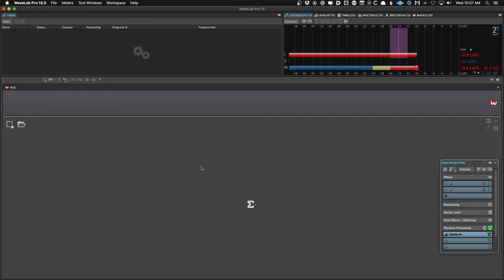And the cool thing here is that the renders go very fast because all the processing is baked in. So the only plugin running is the dithering plugin, and that goes very fast. So now in my folder, which I'm starting to fill up, I have one file, 24-bit 96K.